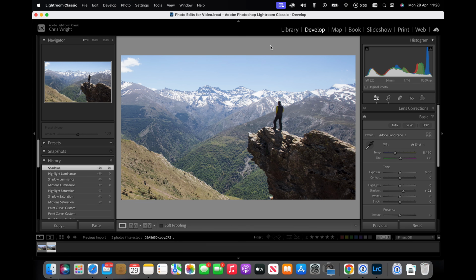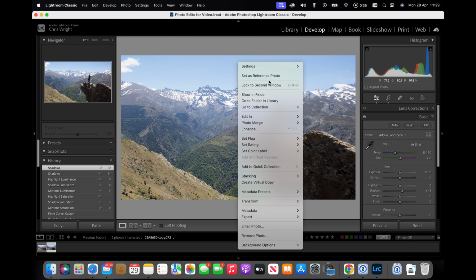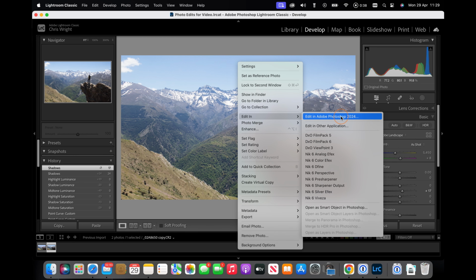Okay, here we are in Lightroom. I've made two adjustments to this photograph. I've cropped it and I've lifted the shadows a little bit, so you can see here very dark in the front, so lifted those shadows a bit. Now all of the rest of the adjustments I'm going to do are going to be in Nik Collection through Photoshop. So first thing I'm going to do is choose Edit in Photoshop.